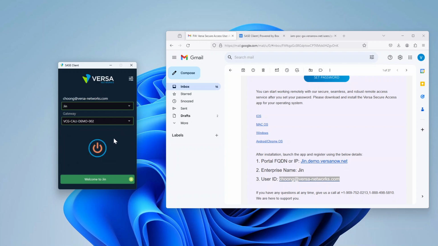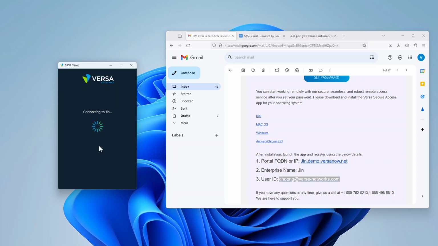Click the gateway, and sometimes this is automatically chosen for you. Just click connect. Congratulations! You're done with the initial configuration. You're successfully connected. Thank you for watching.